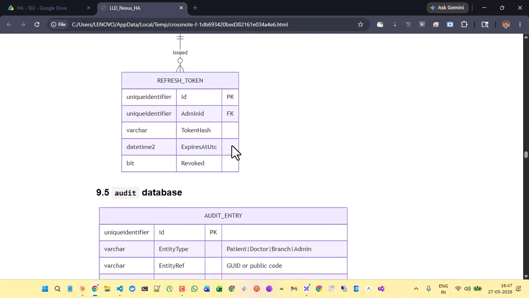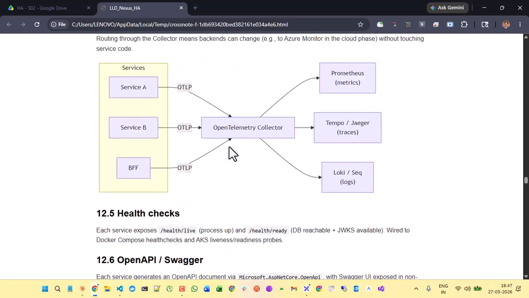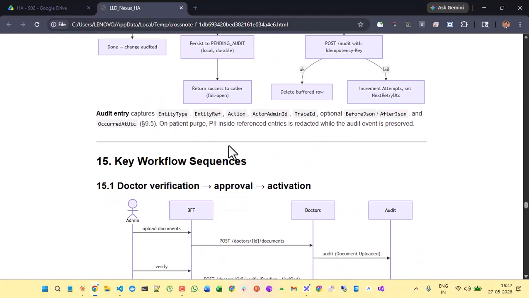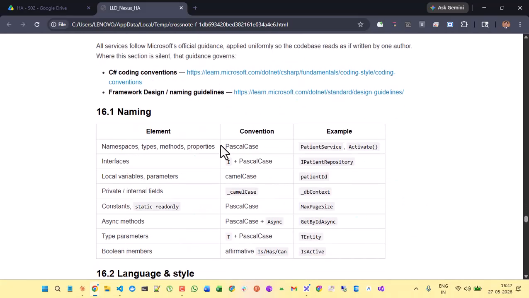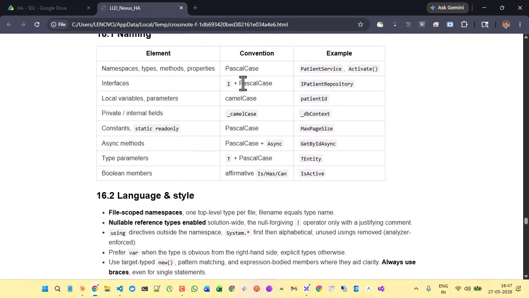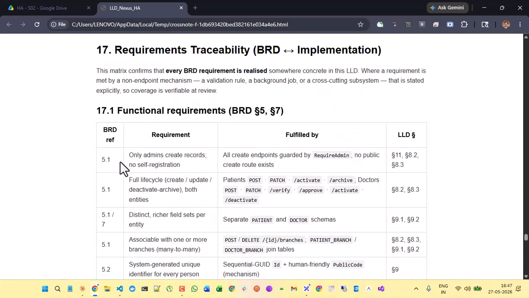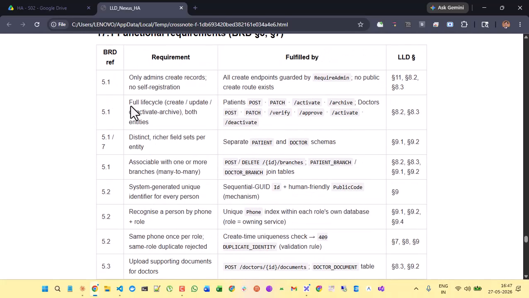Okay, database, soft delete, authentication, authorization, cross-cutting concerns, BFF design, audit subsystem design, key workflow sequences, sequence diagrams, coding standards. We'll see naming, requirements. 5.1 mapped to all create endpoints guarded by requirement admin. No public route exists. Full life cycle. 5.17 distinct to each field.